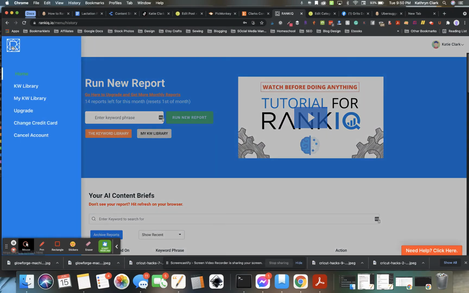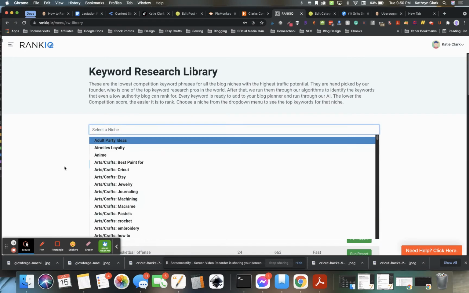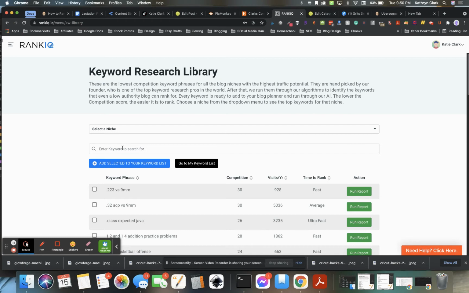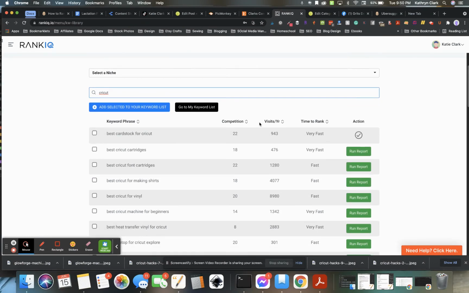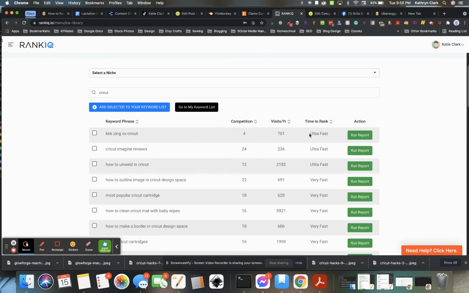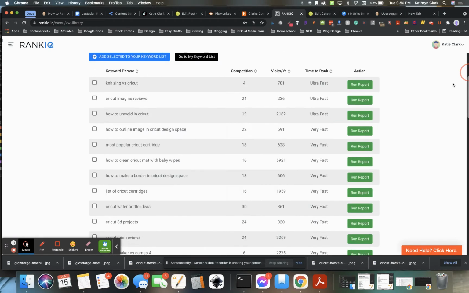One thing I like is to use the keyword library. He already has tons of niches in here, so you can type in what you like to write about to see if he already has one. So for instance, cricket is something I write about, and they have tons of things in here. Usually I will come in and type in the niche, and I will click on time to rank. I like to do things that are ultra fast or very fast. So you can come through here, and if there's things you like, just click the check mark and you can add it to your keyword list. When you're ready to run a report, you press run report and it will run the report, and that will forever be in your library.